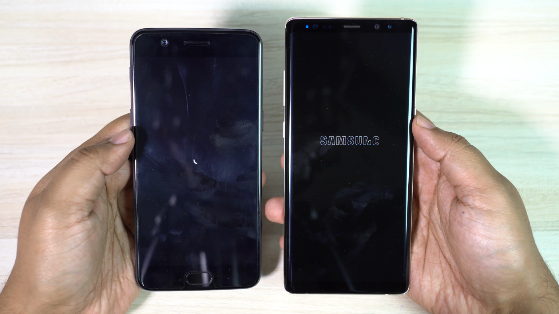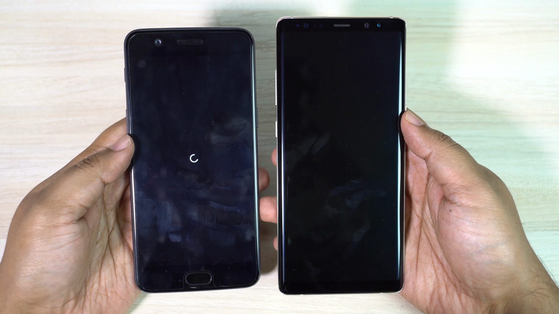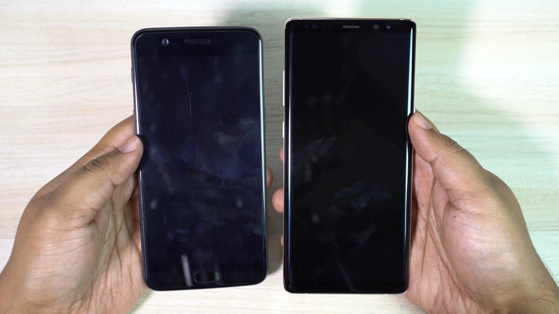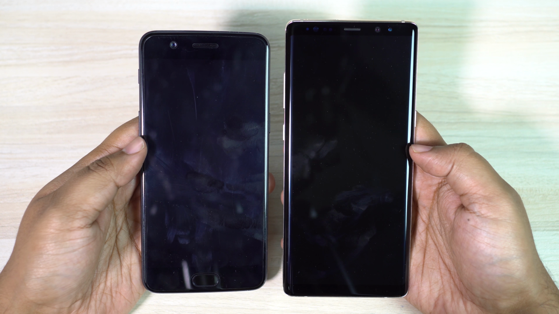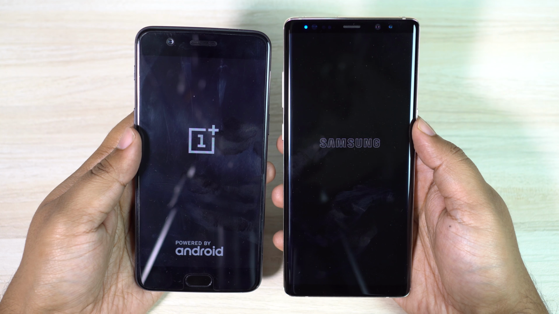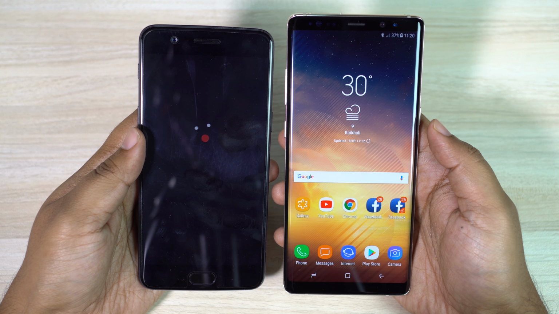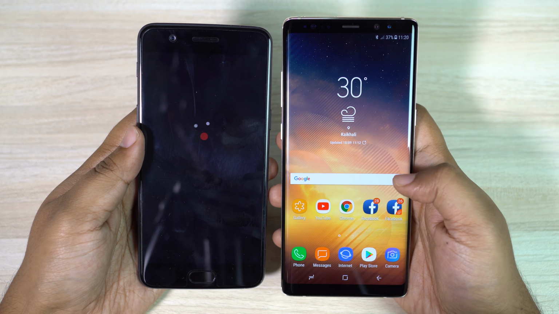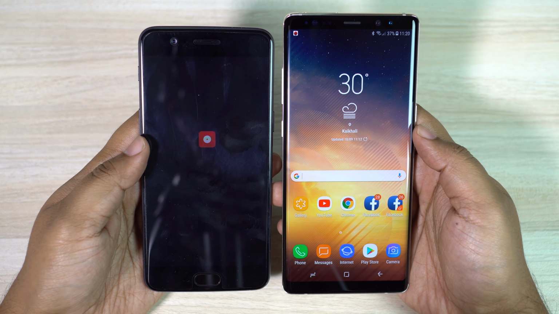Now let's start the test, and the first thing I want to do is a boot test. Well, Note 8 is already off and OnePlus 5 is also off. Now let's quickly switch on the devices. As you can see guys, Note 8 is ready and OnePlus 5 is still booting. So definitely in the boot test, the Samsung flagship is the winner.